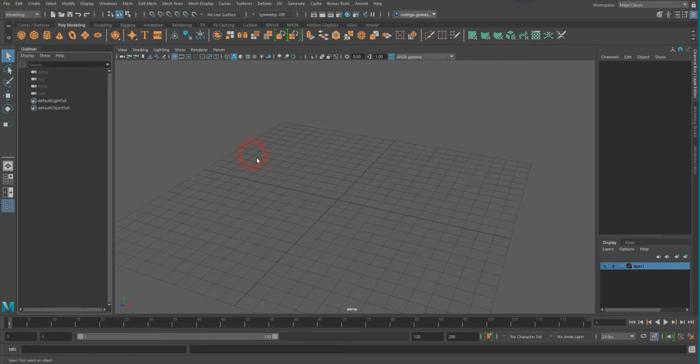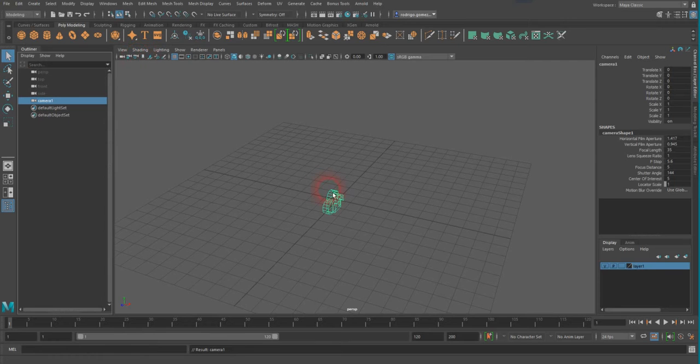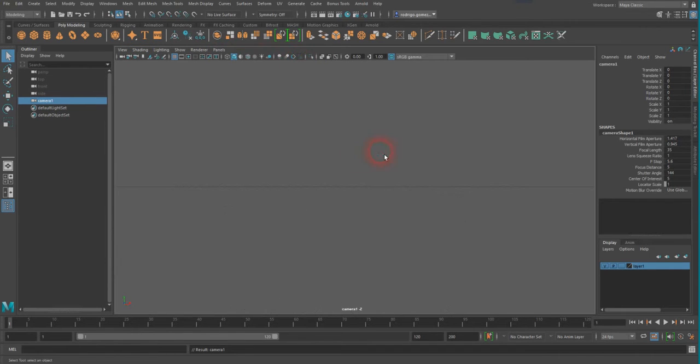And I'm going to create a camera right here. And that's going to be my camera that I'm going to render with. I'm going to just look through that camera now. It's camera 1. So I'm looking through the camera right now. And to start, I'm going to create an image plane for it.